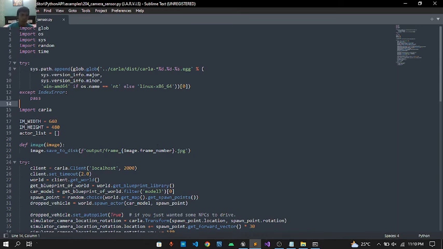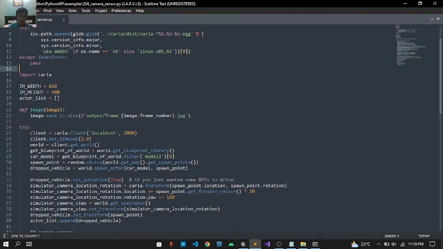Here I have imported five libraries, mainly glob, OS, SYS, random and time. We are using SYS to get the Carla egg file so we can run Carla, and we are importing the Carla module. Then we are setting the IM width and IM height, which are global variables. You will understand shortly what these variables are used for.